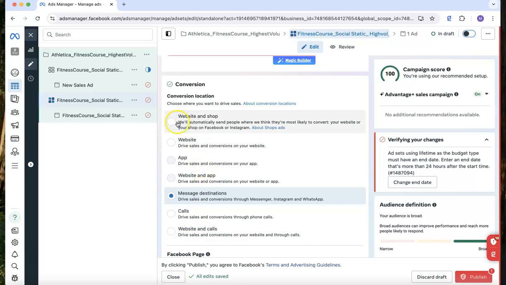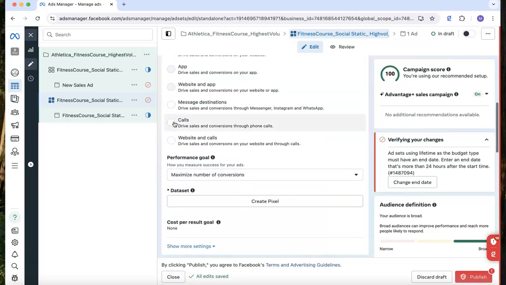Now, for this video, we're going to click the website and shop. And as you can see at the bottom, it just says this will help. So we'll automatically send people where we think they're more likely to convert, your website or your shop on Facebook or Instagram. So we're going to let Meta handle that.